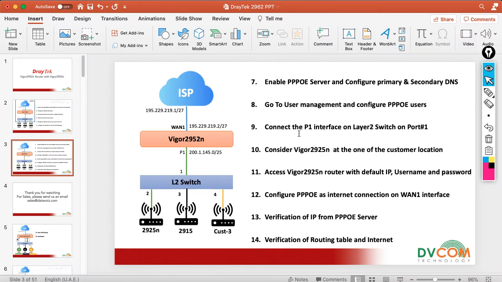Now I'm going to connect the P1 interface on the layer 2 switch on port number 1. So in my lab we have a layer 2 switch. So the P1 interface I'm going to connect on the layer 2 switch. So I'm going to disconnect from my laptop and connect to the layer 2 switch. So I have connected now.